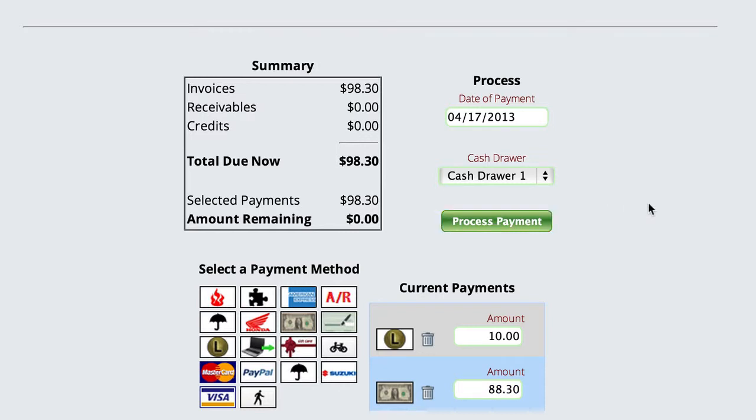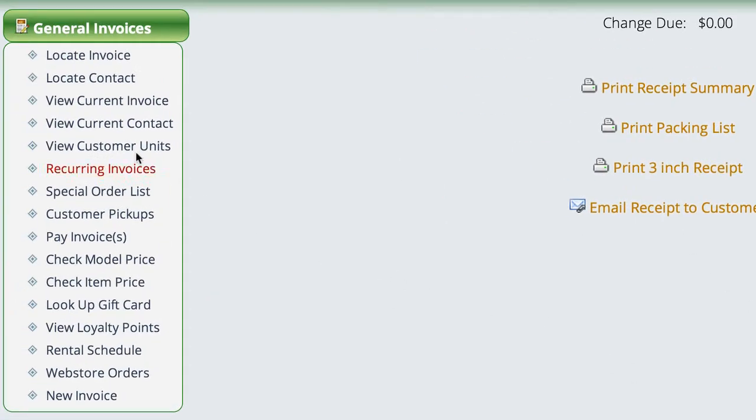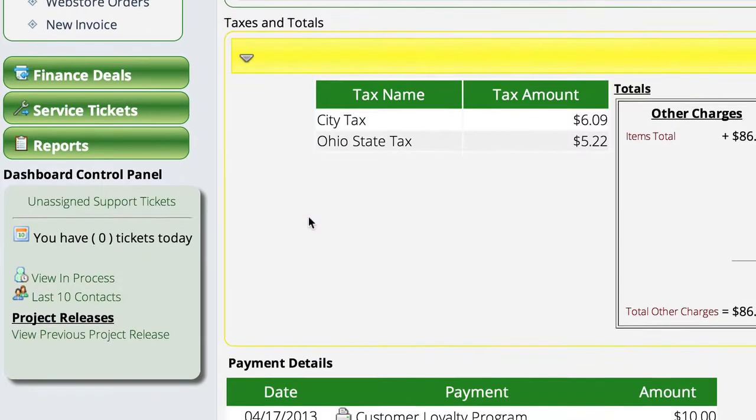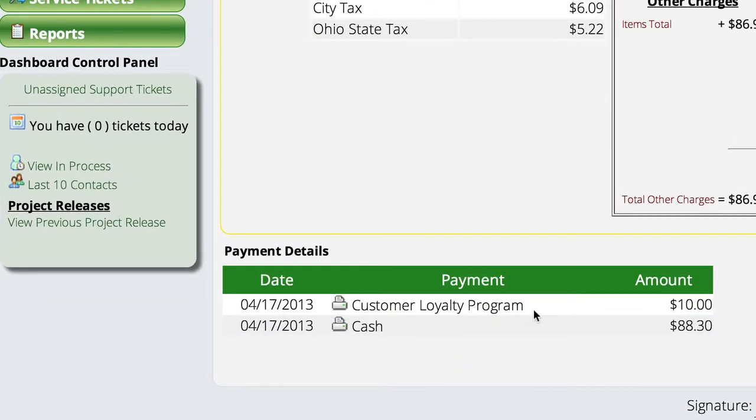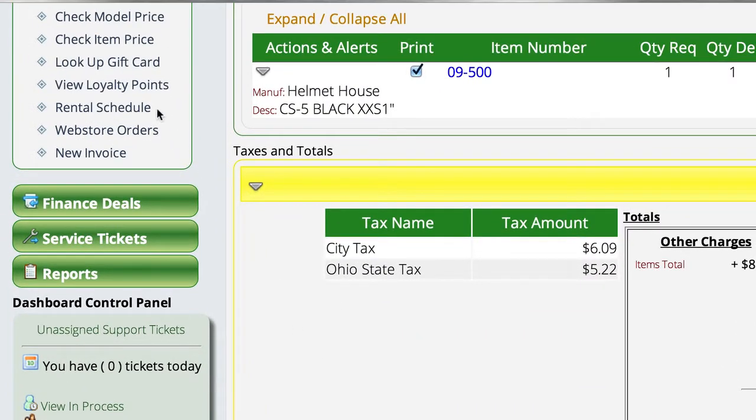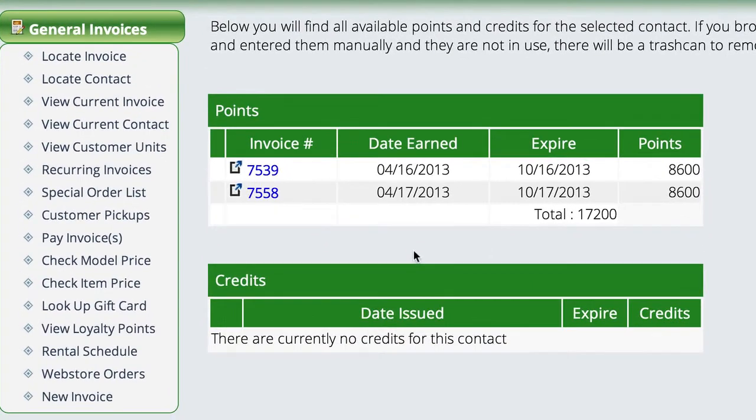Now at this point, once we have processed the payment, if we go back over here to view the current invoice, we can see that we used a customer loyalty program to pay toward this invoice. They also paid cash. And if we go back over here to view loyalty points, you can see now that they have another 8,600 points because the invoice that we just cashed out had points that were going to get accumulated for it. So it has now been added in for whatever it is that they just purchased, and the credits that we had here available earlier have now been used and are no longer here.